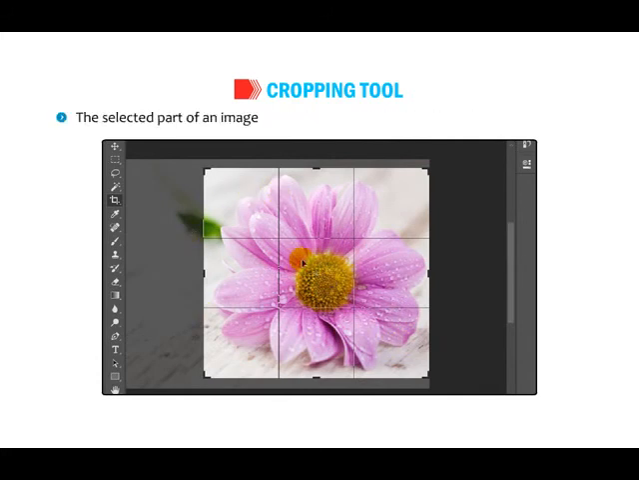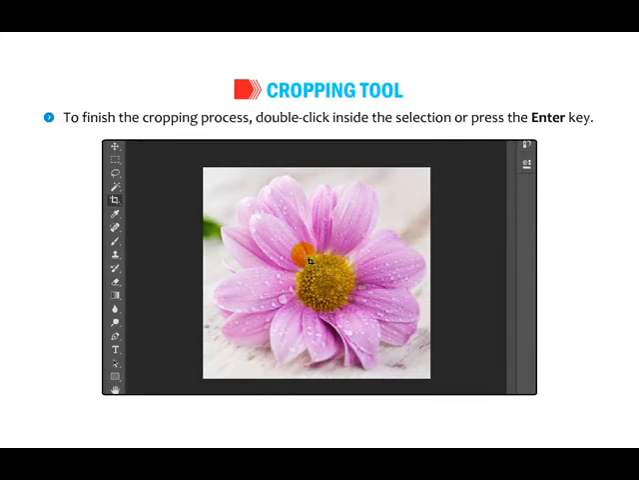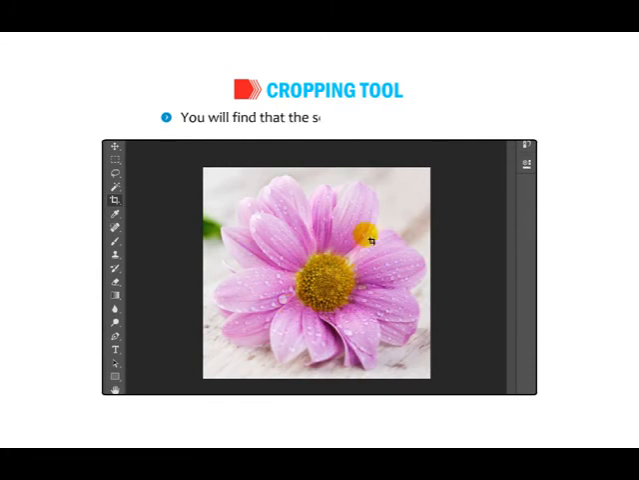The selected part of an image within your selection is known as the cropping area. The area outside the cropped area appears dark. This is called a shield. To finish the cropping process, double-click inside the selection or press the Enter key. You will find that the selected image is cropped.